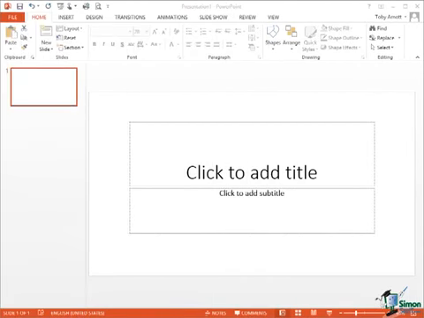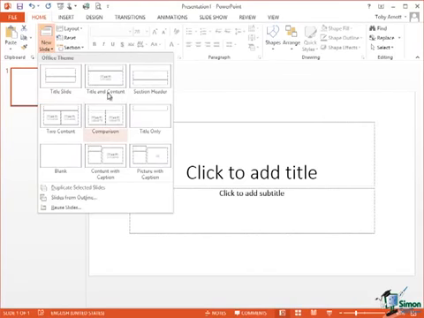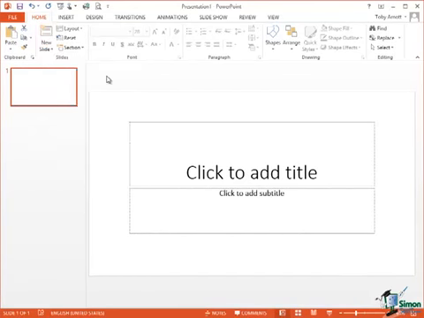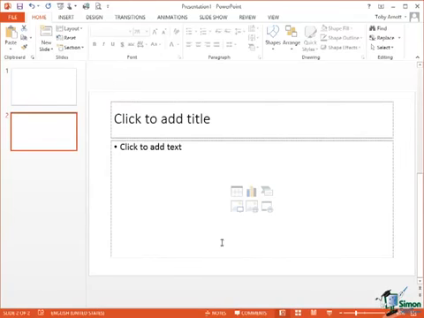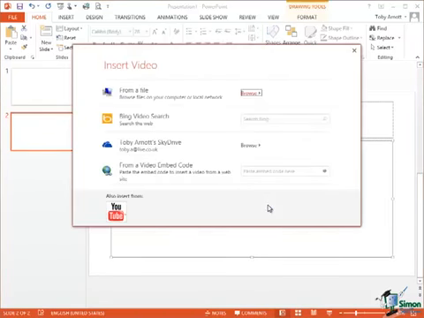I've got a brand new presentation now. Let's put in a new slide. We're going to go for the title and content option, and you'll be familiar by now with the 6 little icons. We've used all of those except the one on the bottom right, and that is Insert Video. So click on Insert Video, and this brings up the Insert Video dialog.